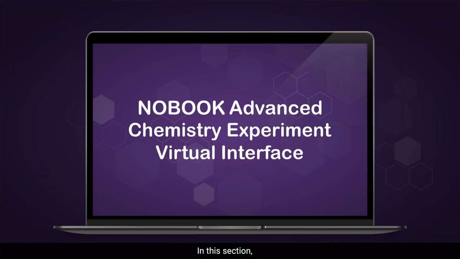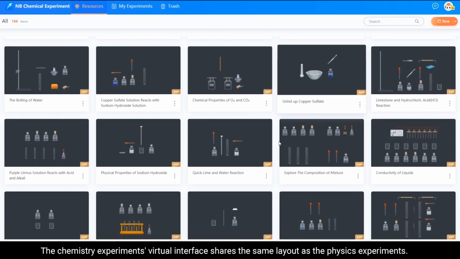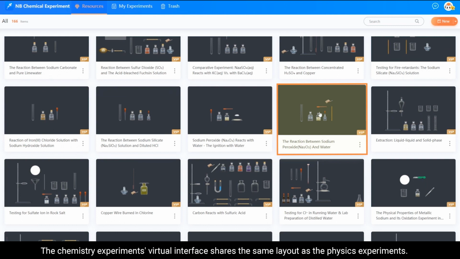In this section, we will highlight some of the capabilities of Nobook's Advanced Chemistry Experiment virtual interface. We will demonstrate its diverse and enriched operations. The Chemistry Experiments virtual interface shares the same layout as the physics experiments.